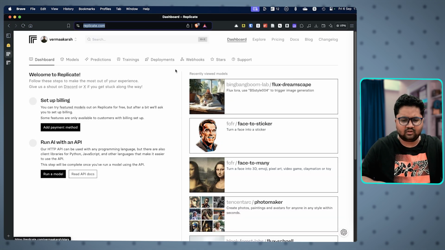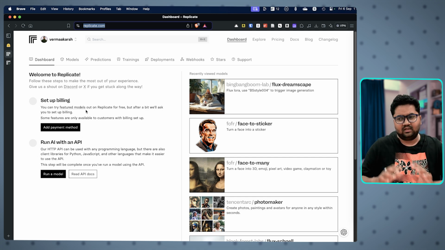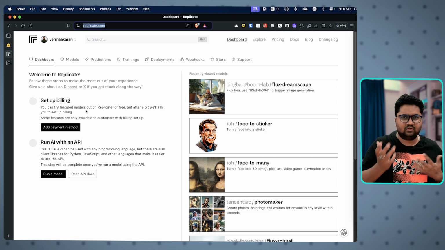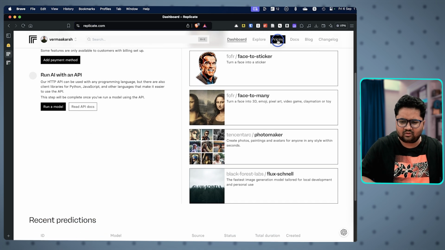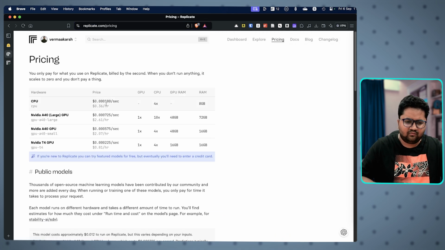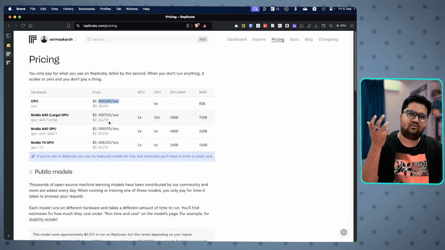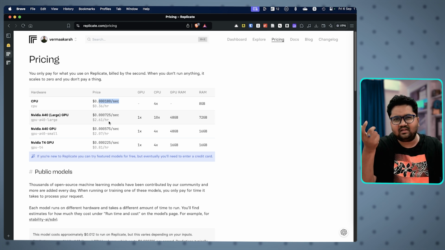Basically, once you log in, it will ask you to set up billing, because all of these runs can happen over a GPU, so they'll charge you for that. The pricing is not significantly high. For most models, if you run it on a CPU, you get about 0.36 per hour, which is a couple of rupees, probably 25-30 rupees. If you do NVIDIA A40 large, it's probably 2.61 an hour, so probably about 12-13 runs per dollar.